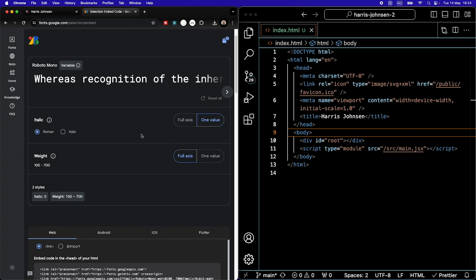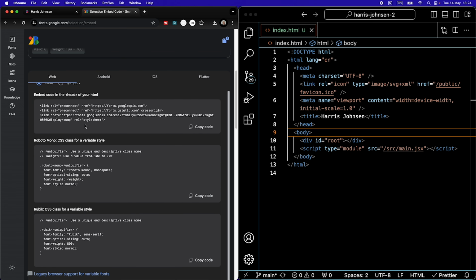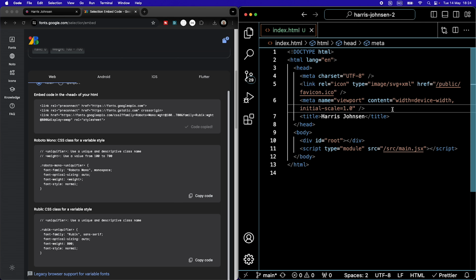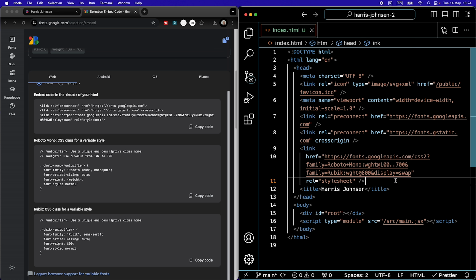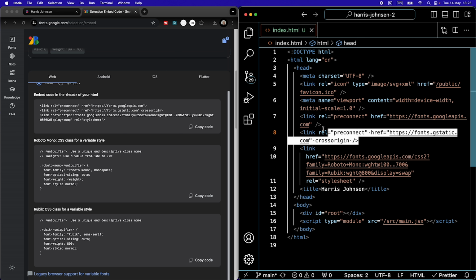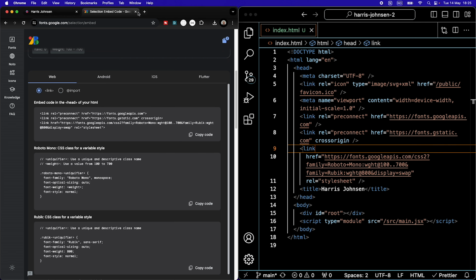Okay, like so. So here we're gonna scroll down and we see that we have this embed code in the head. We're gonna copy that code. We're gonna paste it right above our title. Like so. That's for the Rubik and Roboto Mono all in one. So now we can access those fonts in our CSS. And the pre-connect stuff here is simply to load the fonts a bit better and faster. Okay, so we can close Google Fonts.